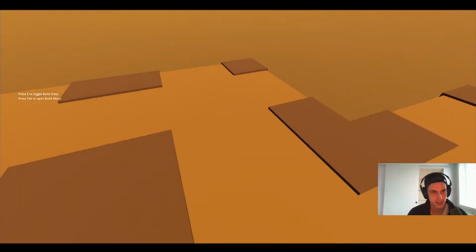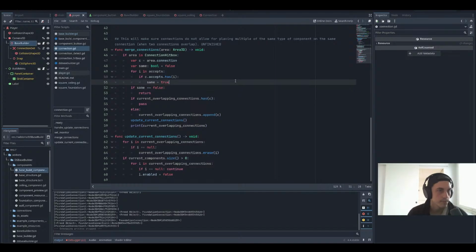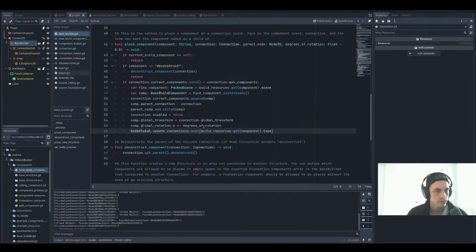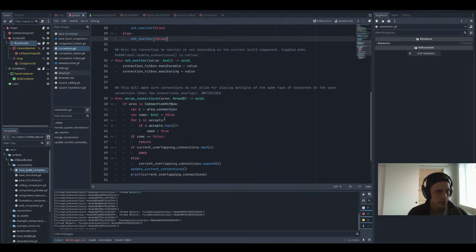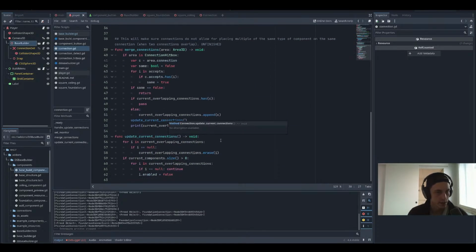Okay, so we just need to update those connections right after you build. Update connections. This needs to update current connections, which it does. Okay. It's because of our monitoring. We were setting monitoring weirdly.